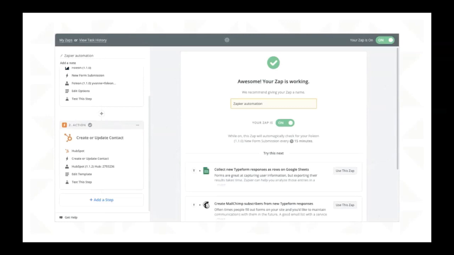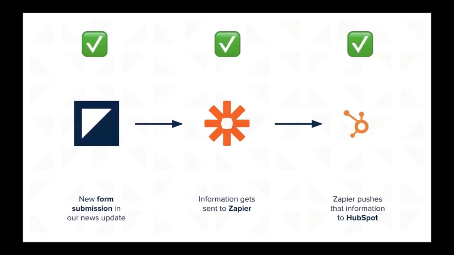And basically that's it. So what we've done now is that from now on, every form submission that we get in our news update will automatically be sent to HubSpot continuously without us needing to do anything ourselves. So as I said, the new form submission in our news update, the information gets sent to Zapier, and then Zapier pushes that information to HubSpot.